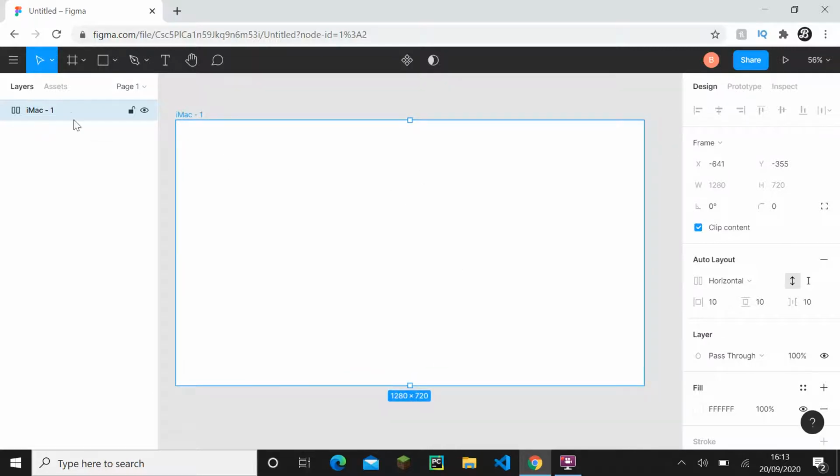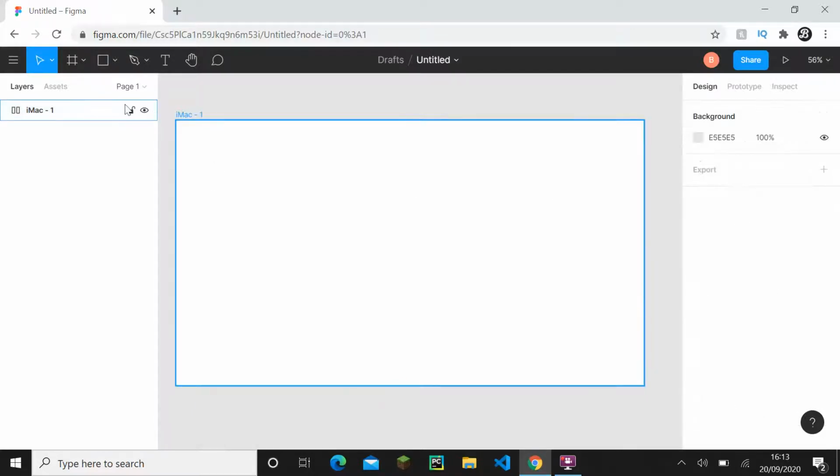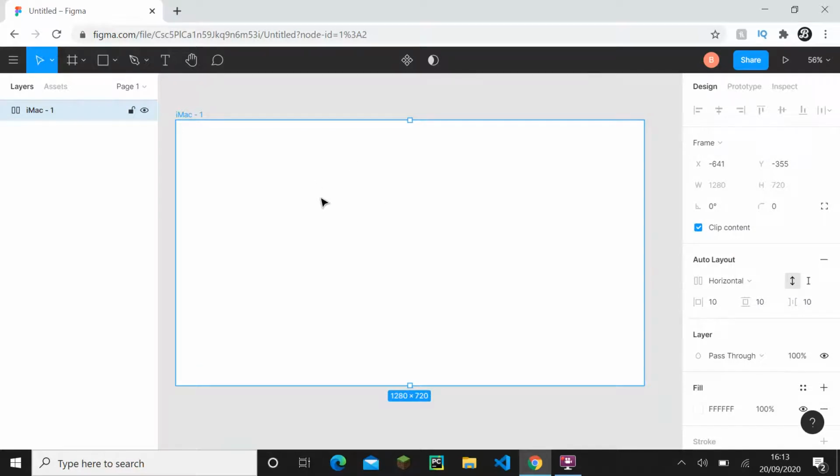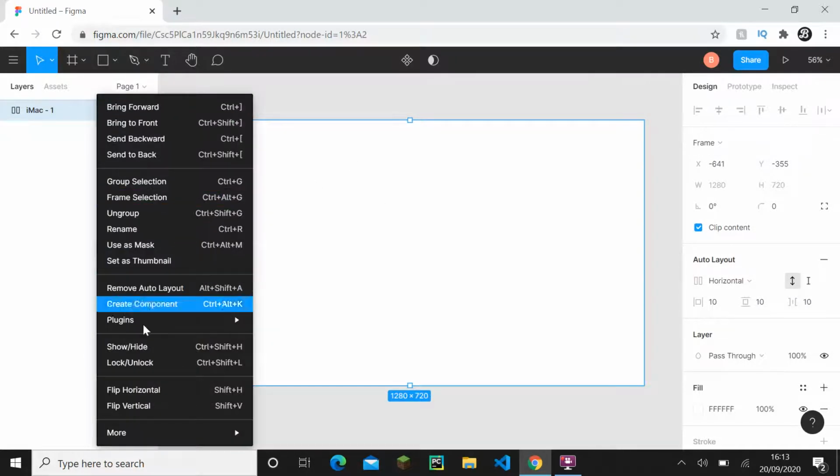So now we've got this, and we've got a brand new layer here, and we got more tools on the right, as you can see. Let me just quickly delete this, and how you can delete is right click it and then delete.